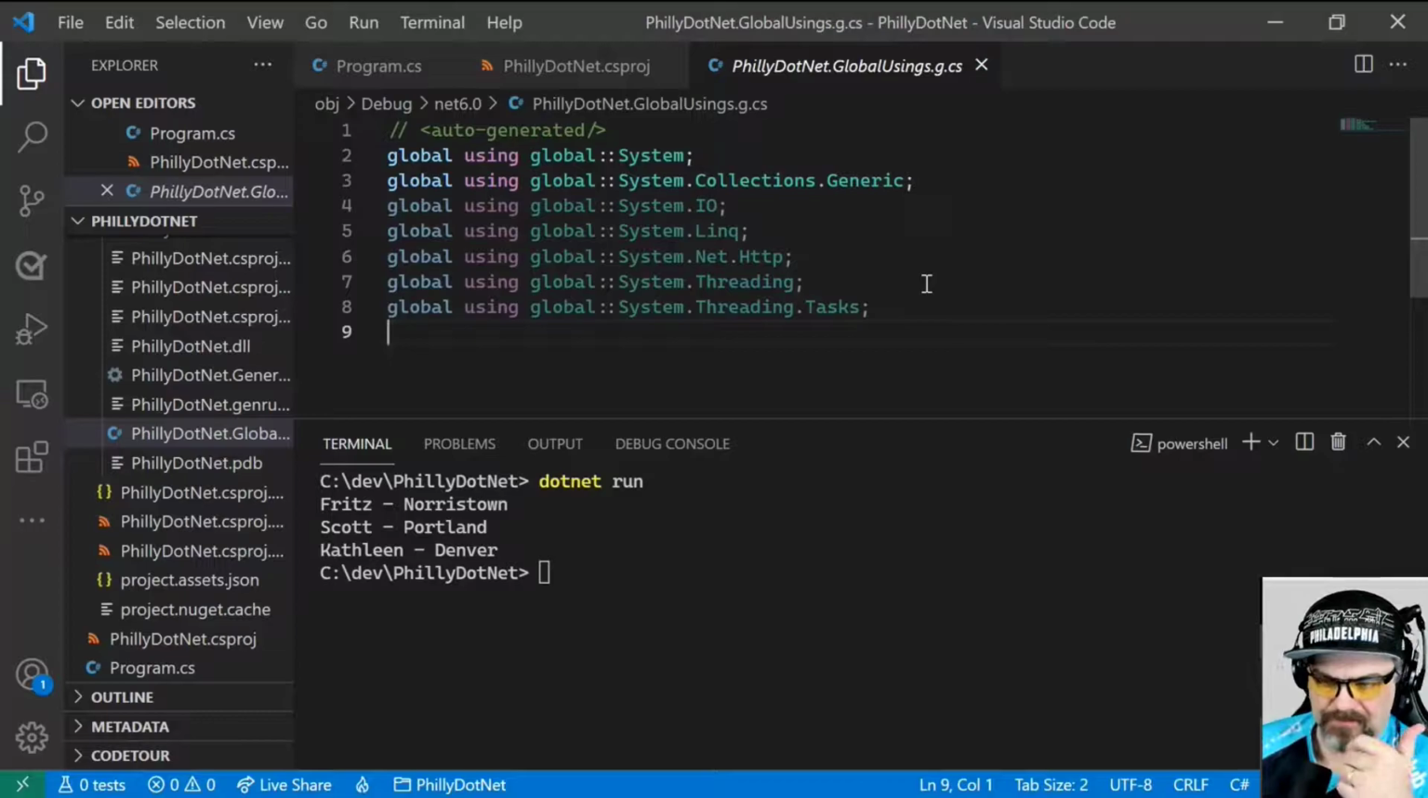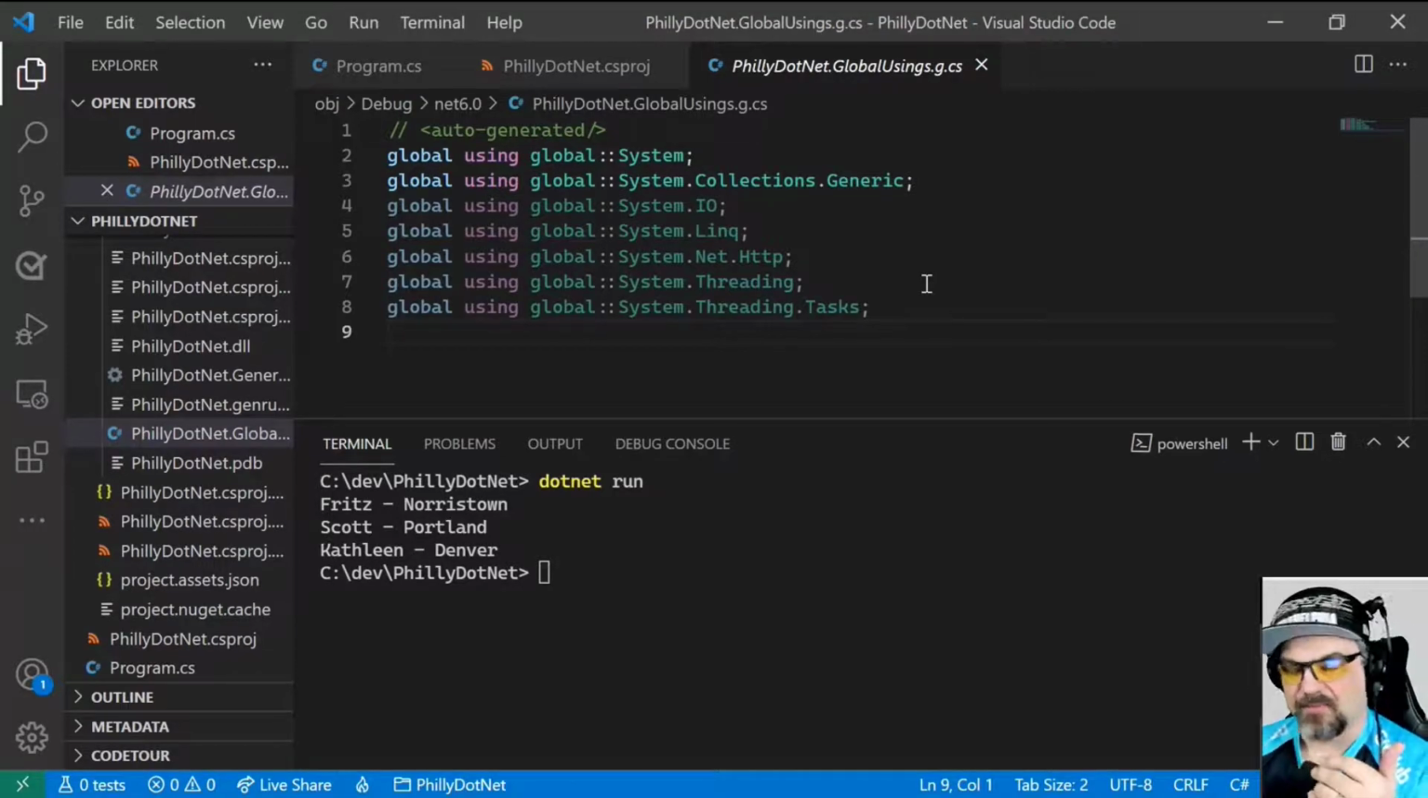Now, that's fine. Maybe System.Threading.Tasks, maybe you don't get into those quite so much, but as soon as you start using async await and you're returning and working with tasks, you're probably going to start to see those using statements appearing in other files as well.